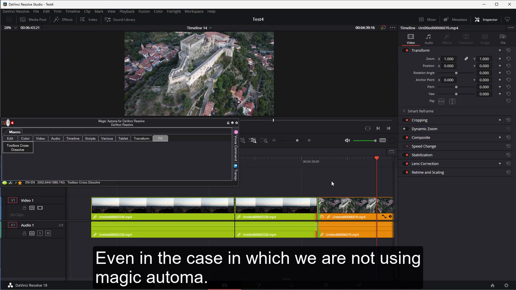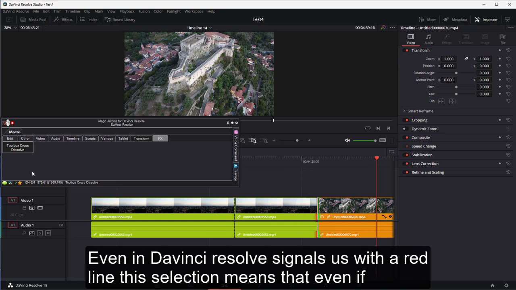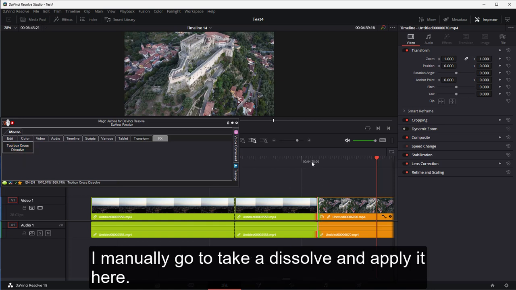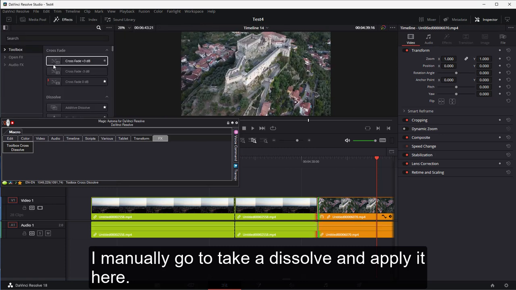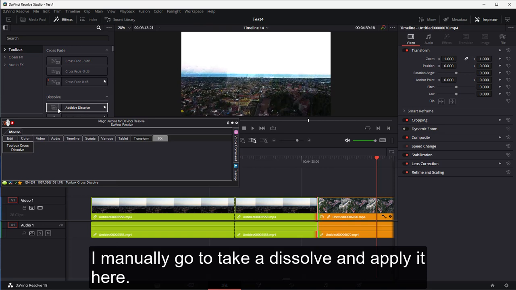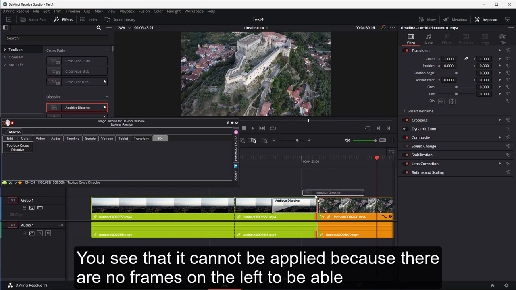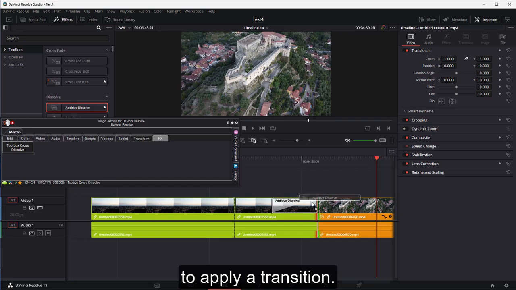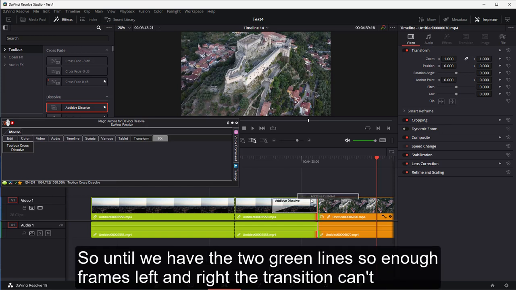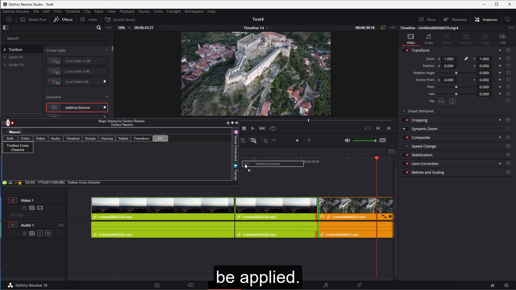Even in the case in which we are not using the macro, when DaVinci Resolve signals us with a red line, this selection means that even if I manually take a dissolve and apply it here, you see that it cannot be applied because there are no frames on the left to be able to apply a transition. So until we have the two green lines, so enough frames left and right, the transition can't be applied.